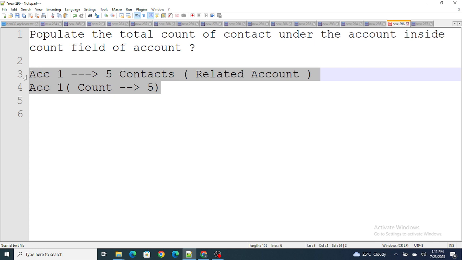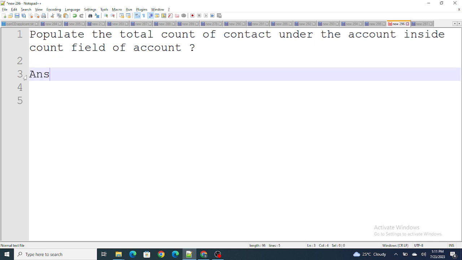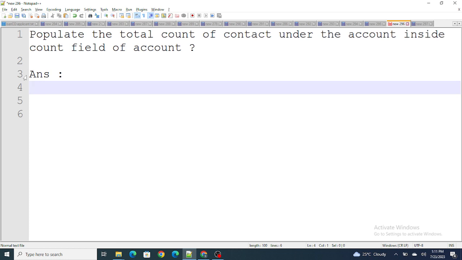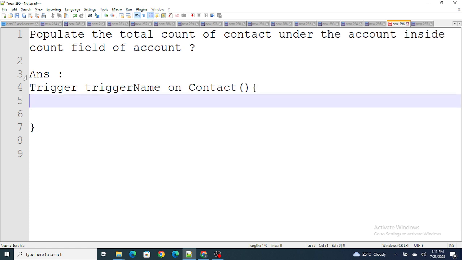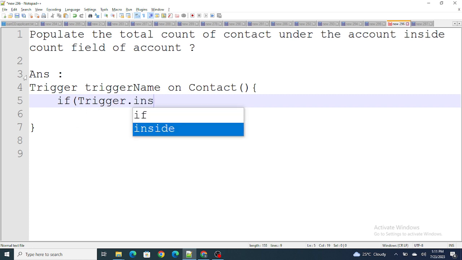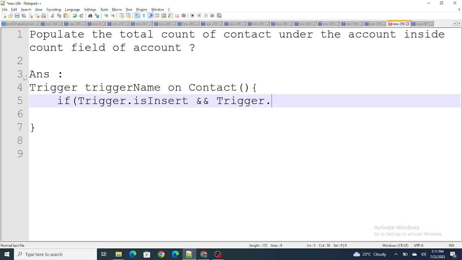I'm going to quickly write the logic for it. You can always try it on your own, or you can comment down in the comment section. So the answer for this will be a trigger. The trigger on Contact will be our object, because as soon as I insert, update, or delete the contact, in those cases the count should automatically get updated, right? Now I'm going to write the events, and then I'm going to write, let's say, if Trigger.isInsert and then Trigger.isDelete.